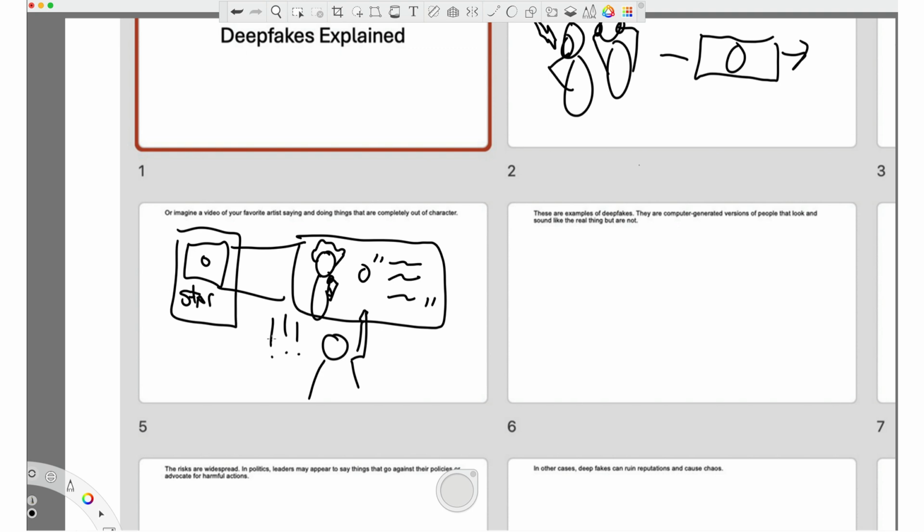This is weird. And I think a lot of people experience that now. So we're just kind of reminding people of the scenario that can happen. And now we're really getting into this anchoring of the video where we say, these are examples of deepfakes. They are computer-generated versions of people that look and sound like the real thing, but are not.